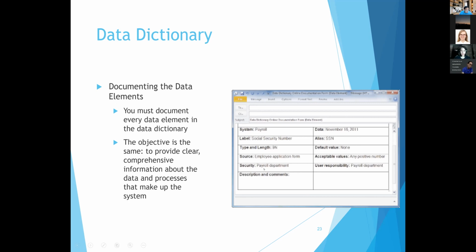Security, this is payroll department, so these numbers must be kept and retrieved by social security number, sorry, can be retrieved by payroll department only. You can write some more description if you want to. User responsibility, who is responsible for this data element, and if you have description and comments, you can write it down in here.